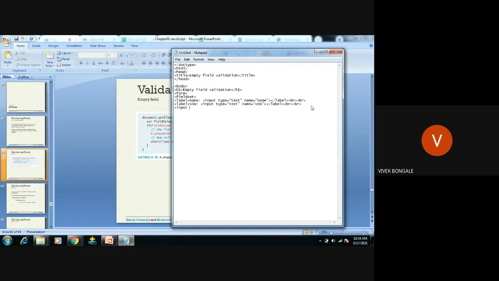So submit button, input type equals submit, then value, what you want to display on the button there, right? So I will use submit. Right, this is what a simple form. It will create one form there, by the three fields, right? So we will see this one.